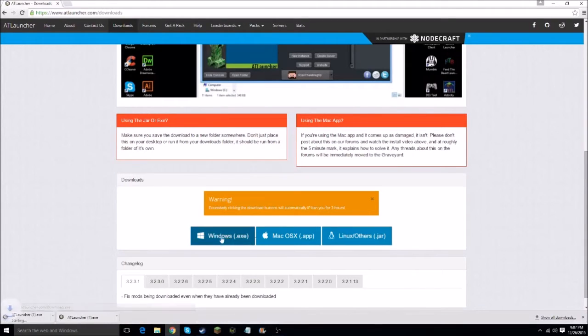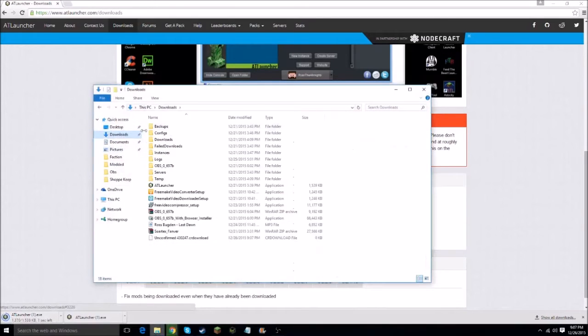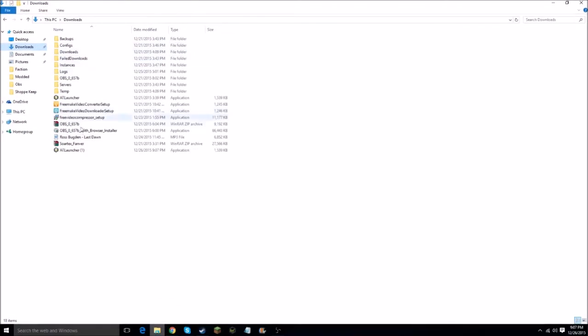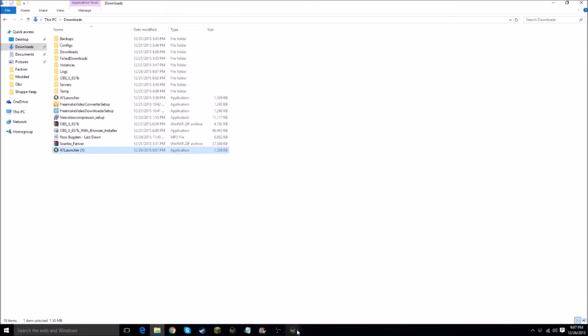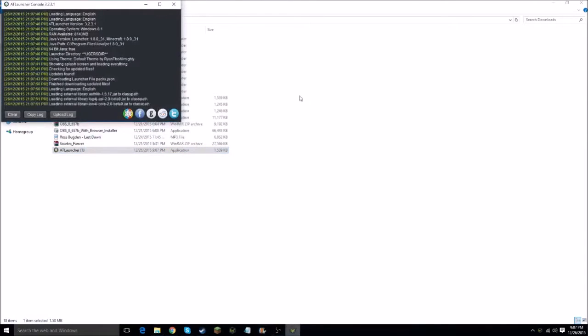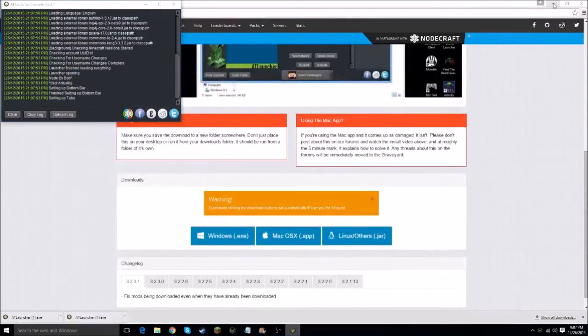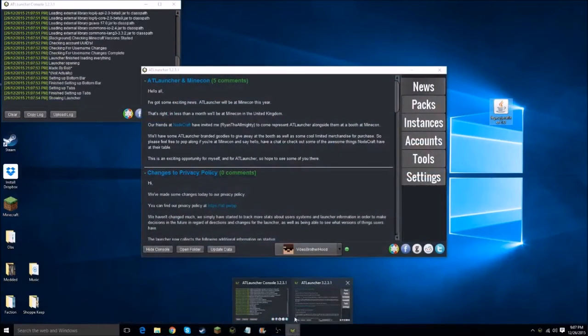Let me go ahead and click on this. I already have this downloaded, so this would download. Then let's go into our downloads here and click on the ATLauncher. As you can see right here, I already have the ATLauncher, but we would basically just want to load this up. This generally takes about a minute, at least for me, to load up. It might take a little bit longer, or a little bit less, for you.